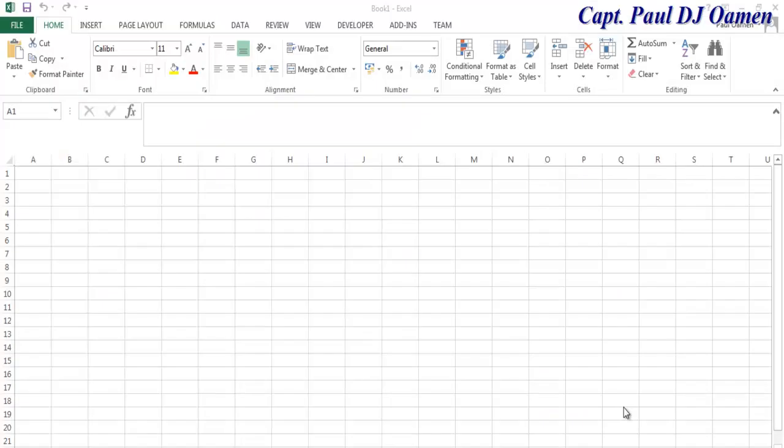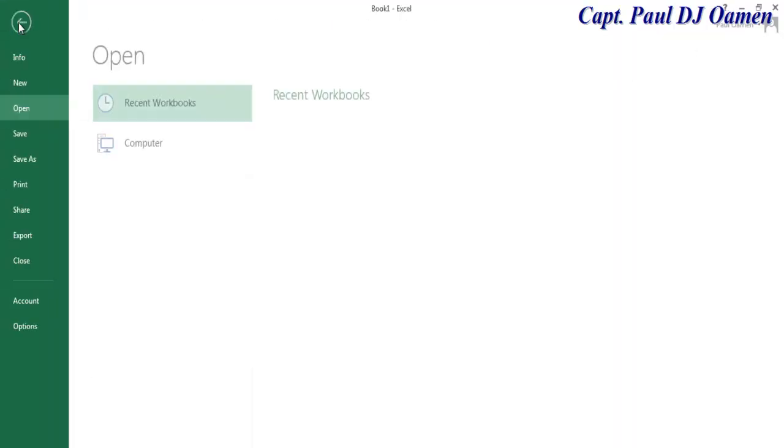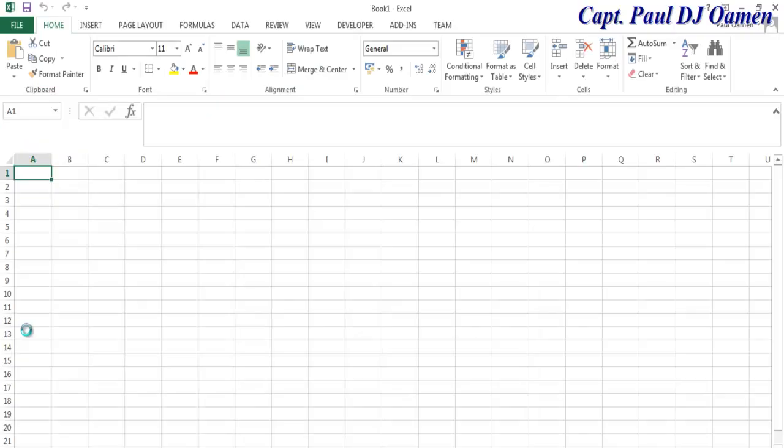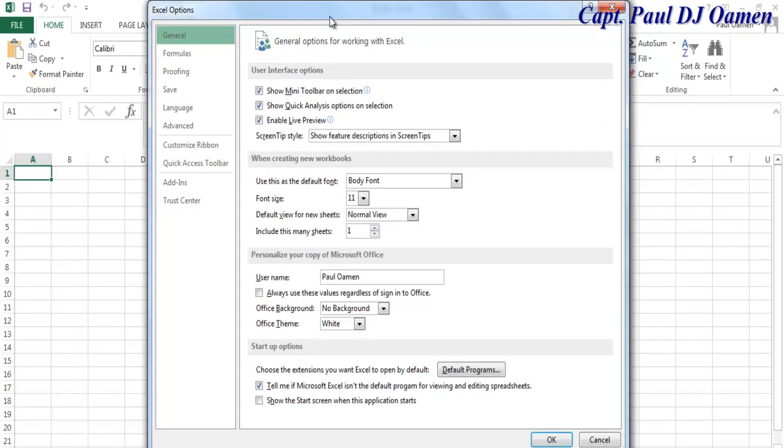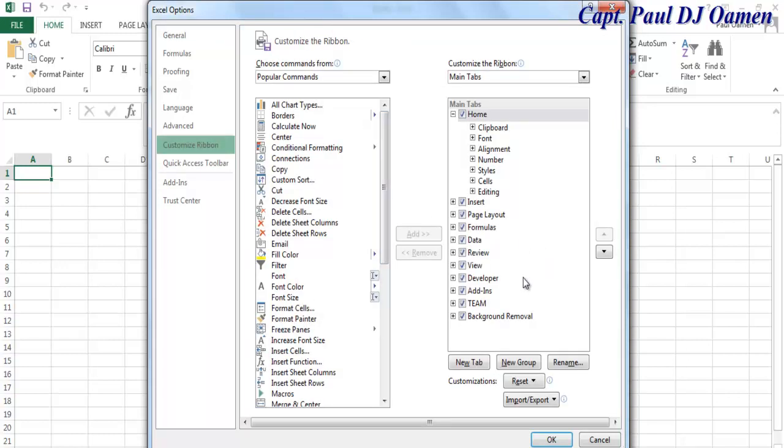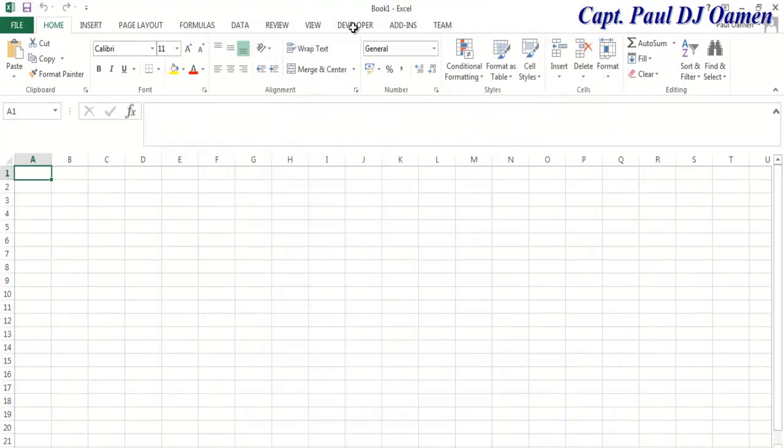Hi and welcome to Excel rental management system. I'm going to start by going to file. For those of you who don't know how to get this menu, you go to file and click on options, and then this dialog box pops up. Go on to customize ribbon, and right there the developer option must be checked. Now click on OK. Then you should get this.